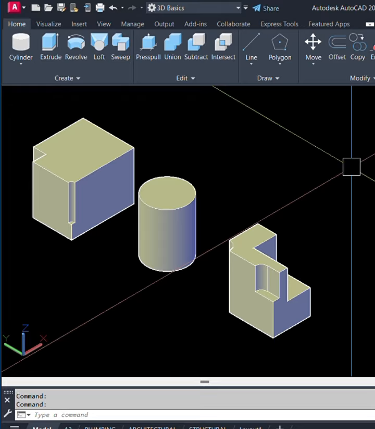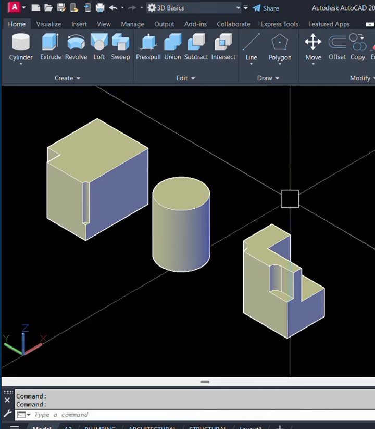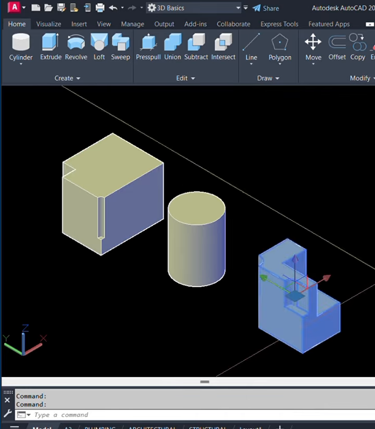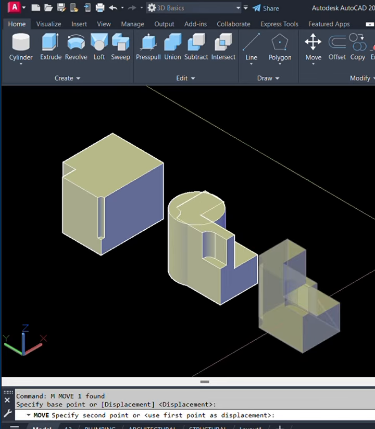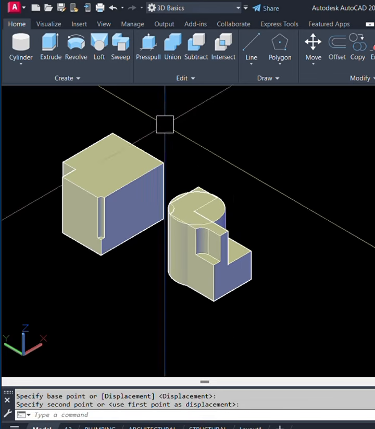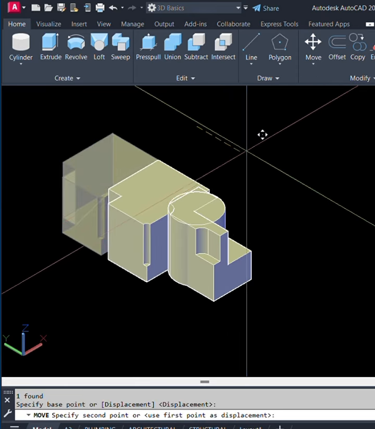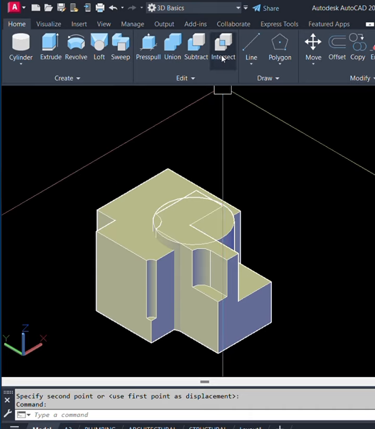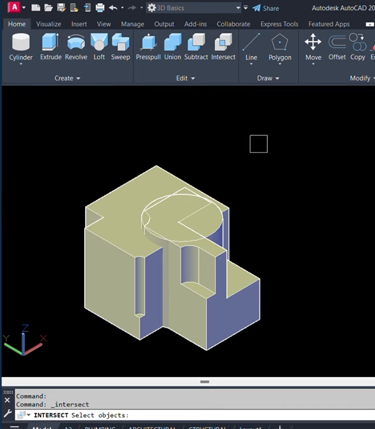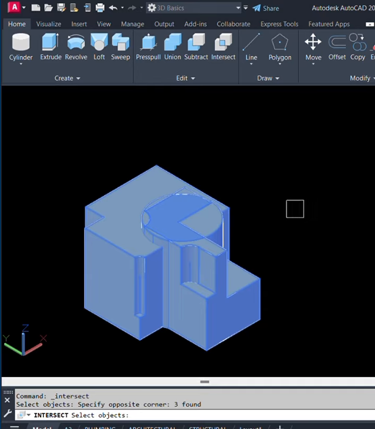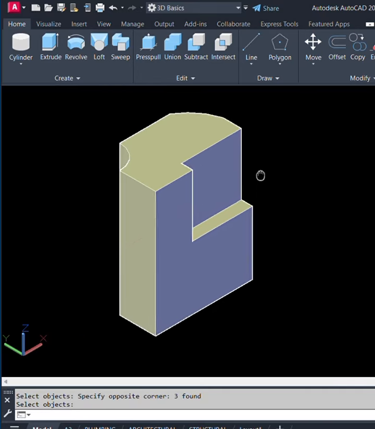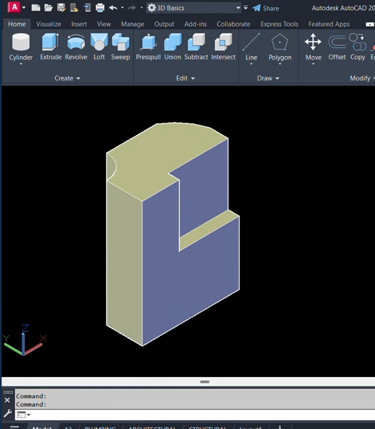So today I'm going to demonstrate to you how to intersect objects. Okay, so there are three objects here. So I'm going to intersect this one to this one and then this one. So let us try. Okay, so just select intersect and select all objects and then space. So there you go, the intersected objects left.